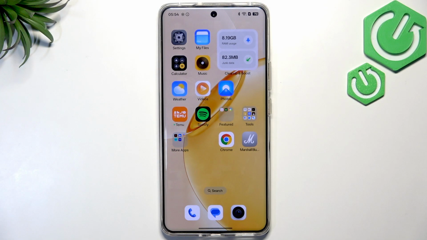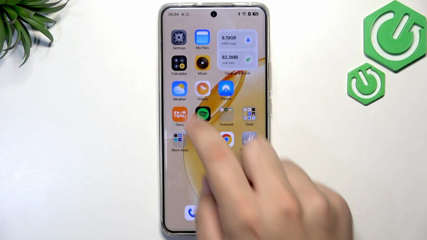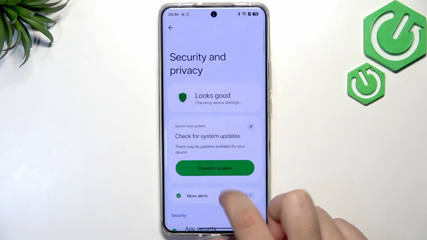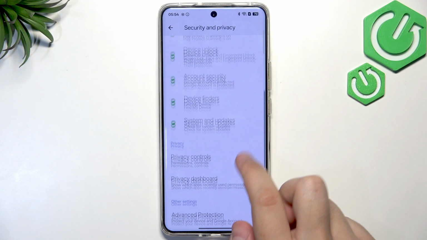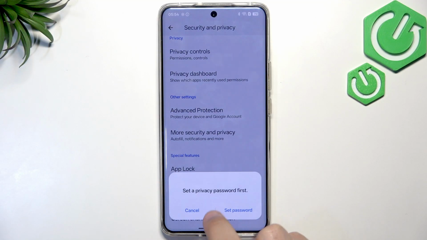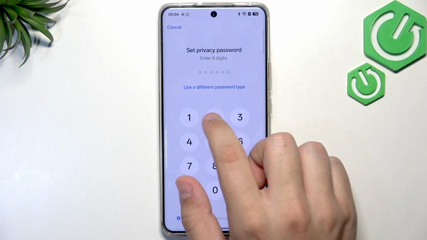So first, what you guys want to do is open up the private safe in the settings. We're going to go to settings and scroll down to security and privacy. Here we want to scroll down and we will have special features. We got a private safe and we need to set a privacy password first. So we're gonna set a password.